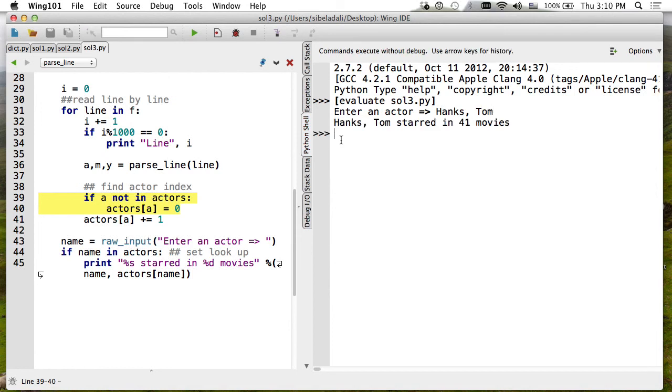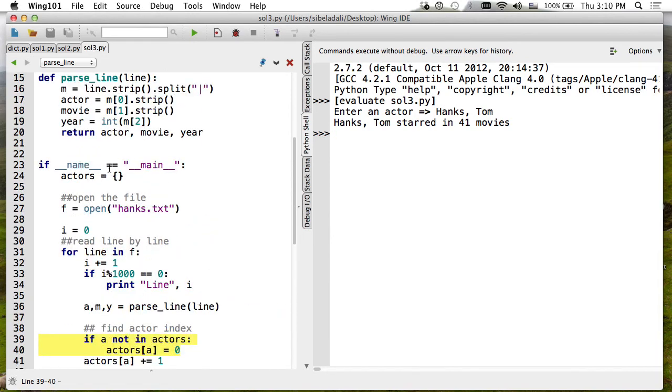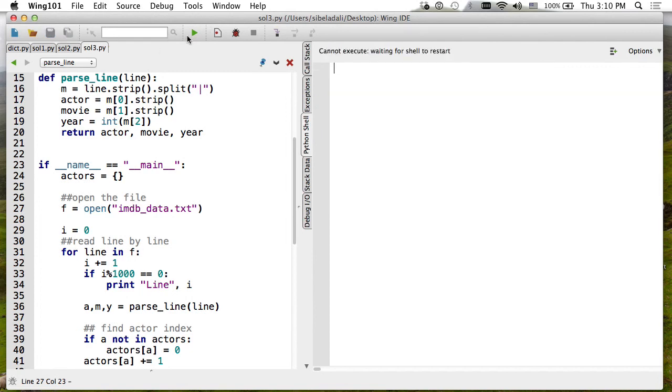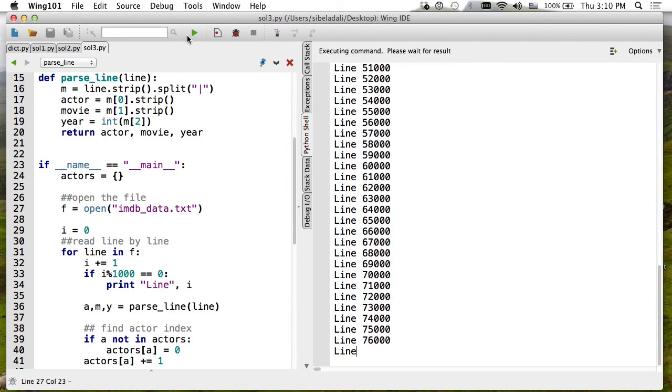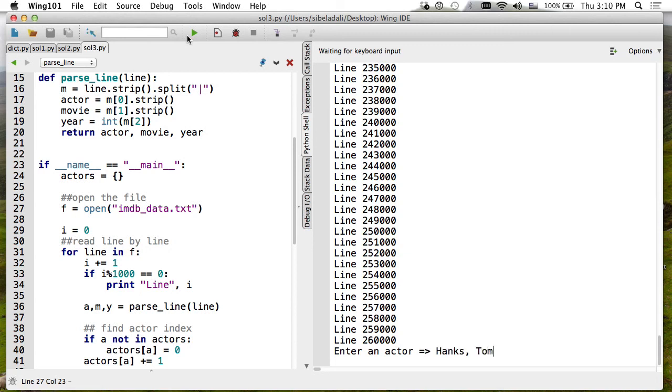Okay. And if you want to see how fast it runs for the full data, so for 260,000 lines, it's almost no time effort at all, right? So it works the same exact way.